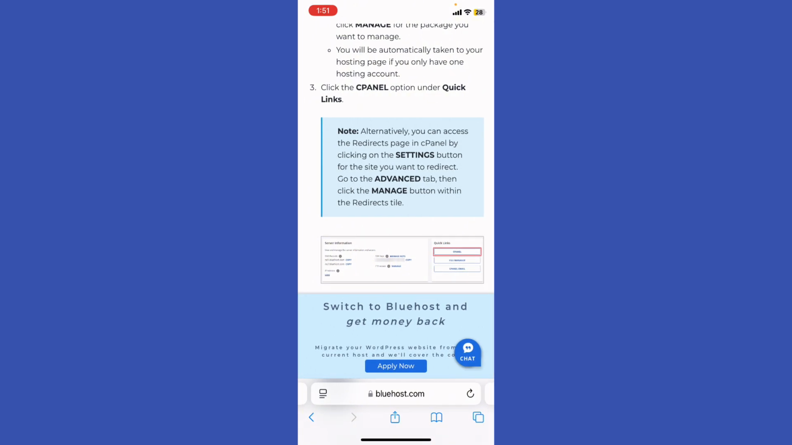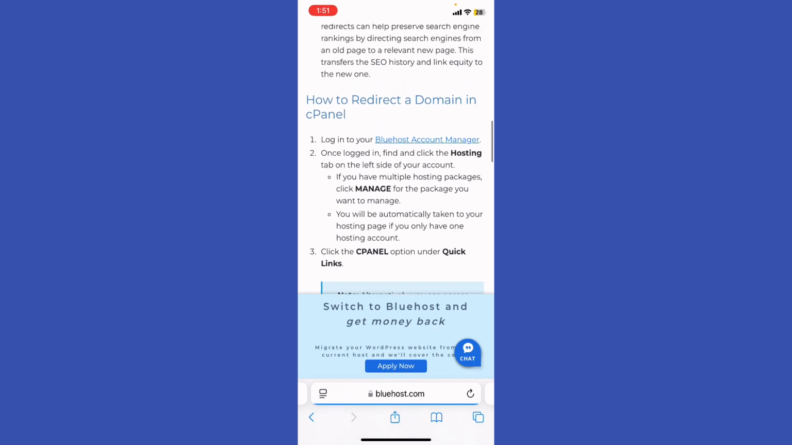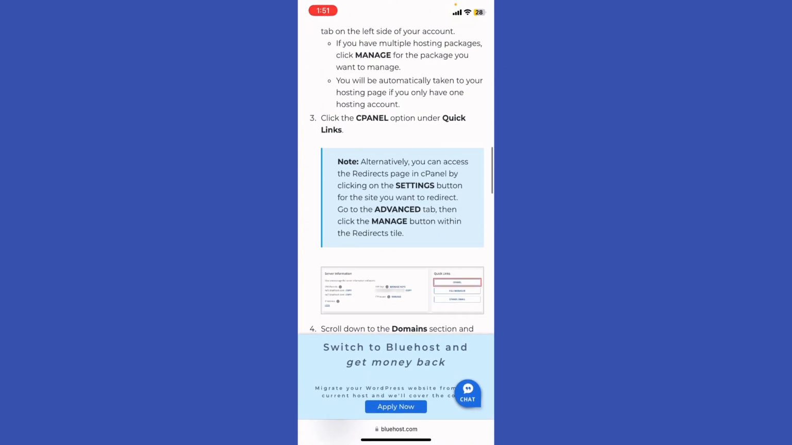Now what you're gonna do, you're gonna go ahead to the official website. Now what you're gonna do next, first you need to click the cPanel. First, you need to log into your Bluehost, okay? Once logged in, click the hosting tab of the left sidebar of your account. If you have multiple hosting packages, click manage for the package that you want to manage.